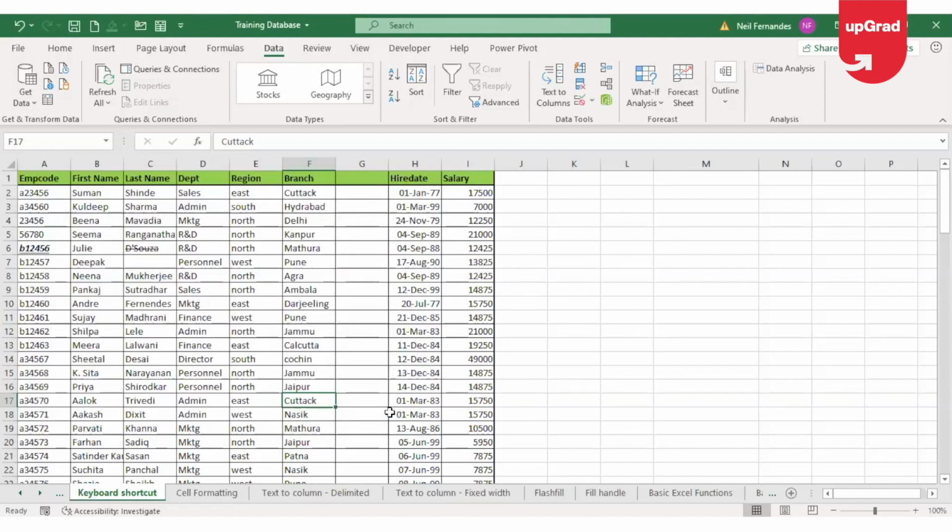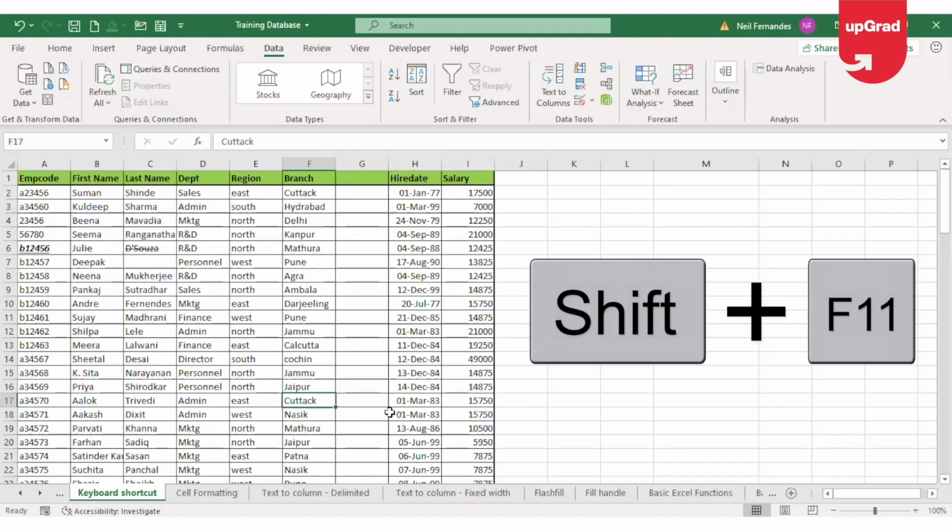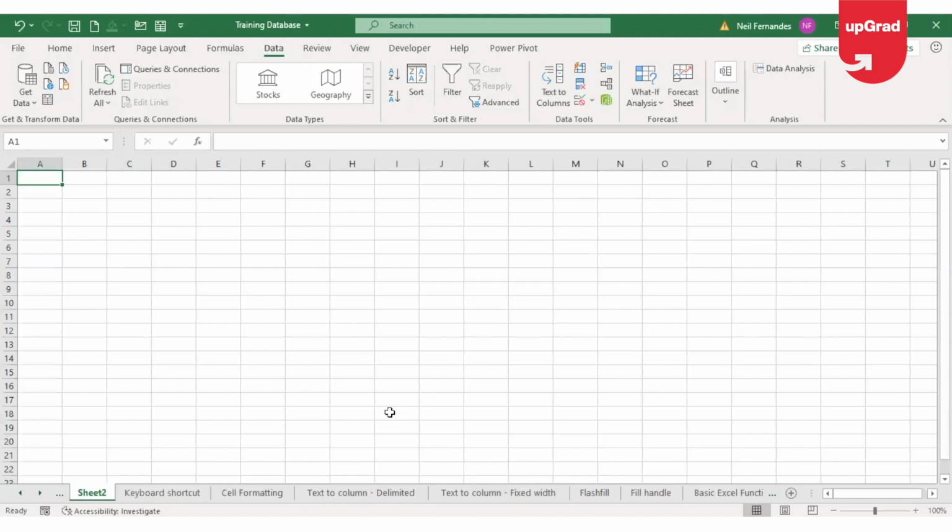But instead of using that, you can also use the keyboard shortcut Shift and F11. When I say Shift and F11, the F11 key is a function key on your keyboard, just next to the Escape key. You will find these keys on the top of your keyboard: F1, F2, F3, F4. You do not have to press F and look for the number 11. You have to press Shift and F11 together to get the new sheet added to your workbook, and that sheet will be added on the left-hand side of the selected sheet. So this is how you add a new worksheet using the keyboard shortcut.